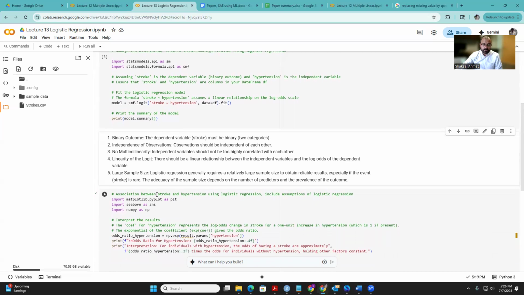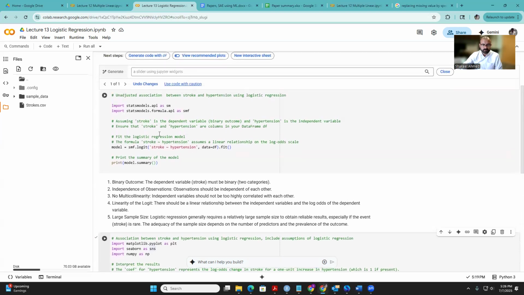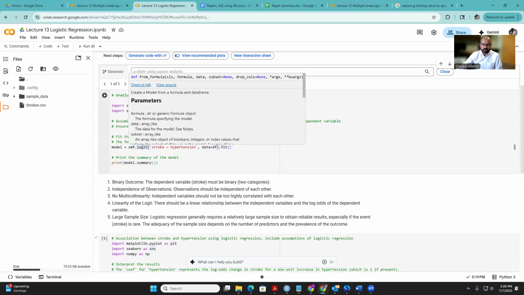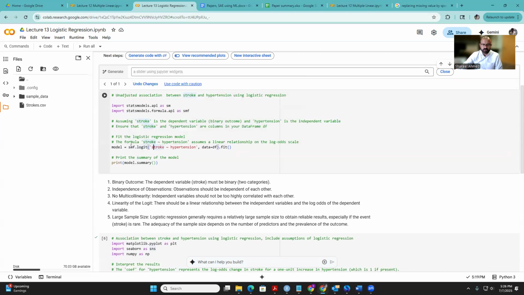So we start with stroke and hypertension. The statsmodels API is imported as sm, and we also need to import the formula API, called smf, statsmodels formula. In this formula we have smf.logit, which means we are using the logit model. If we write probit, we use the probit model.